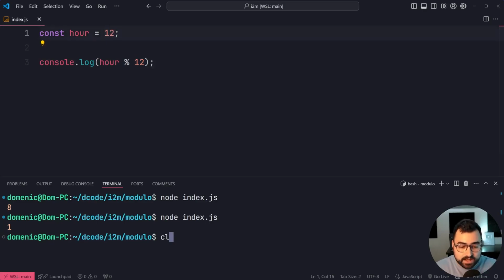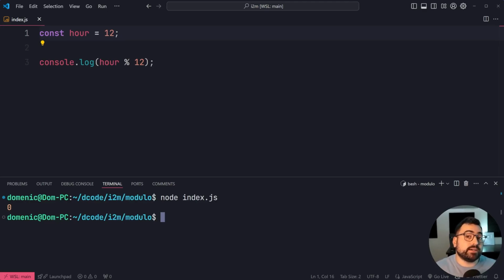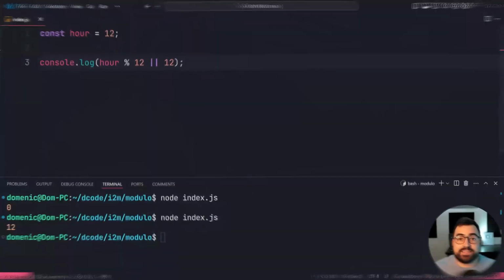Now, one thing to be wary of is if you were to say, for example, 12 mod 12, of course, you're going to get 0 because it's a perfect division, right? There's no remainder. But this in 12-hour time would be 12 p.m. So if you do get 0, you just want to say or, then default to 12, giving you, of course, that 12 p.m.